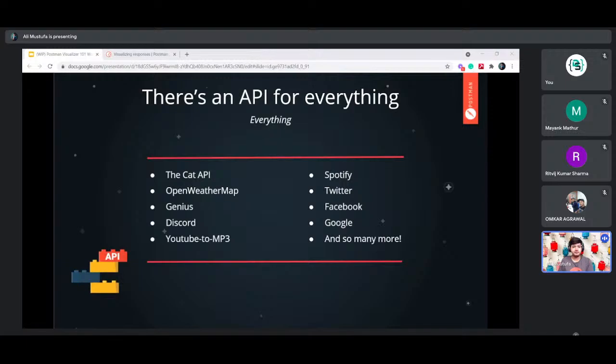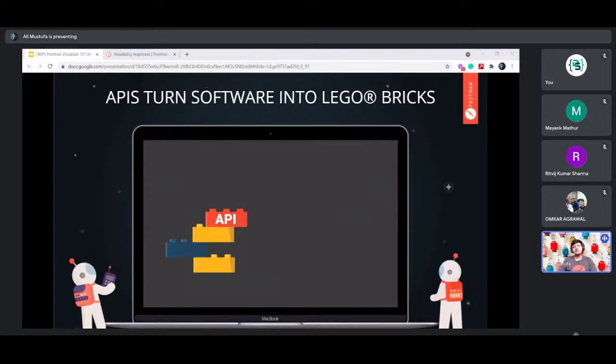Now, you might be wondering, why do we really use APIs, right? Why can't we make one system, where that system is the front end and the back end? Why do we need an API in the very first place? The whole idea of having an API, if I want to explain it in very simple terms, I would like to explain it like Lego blocks.